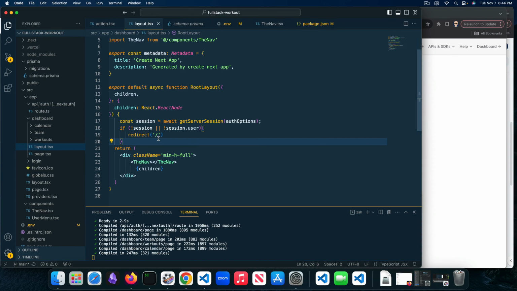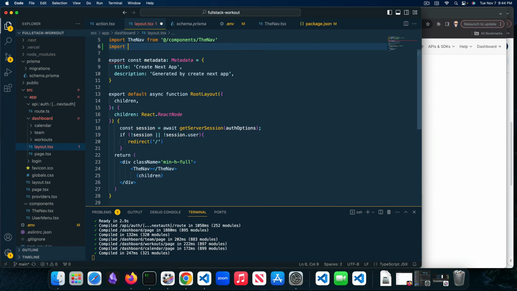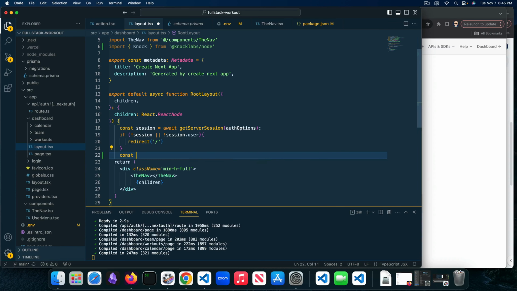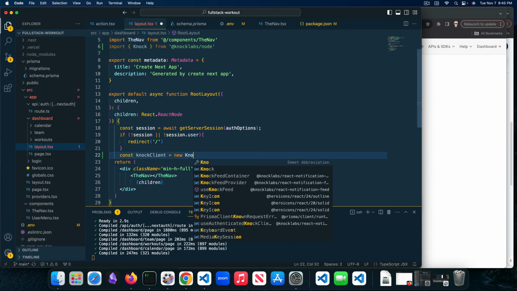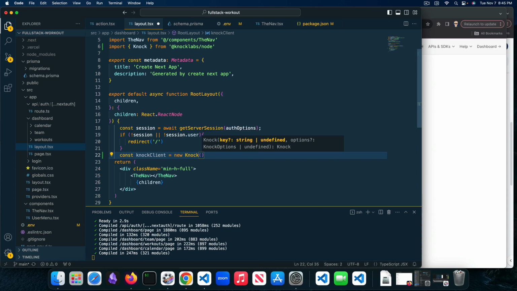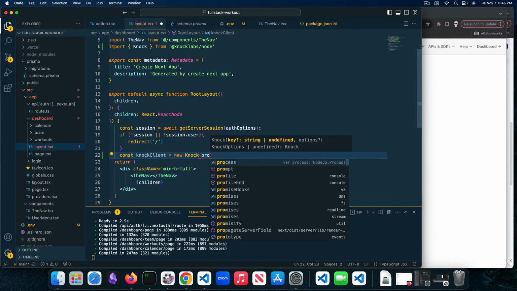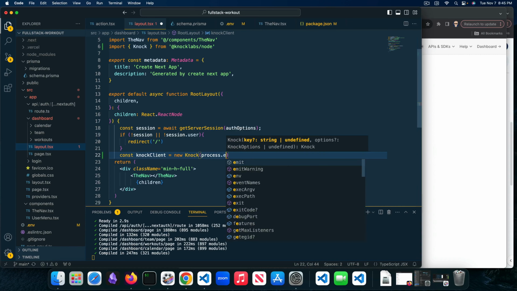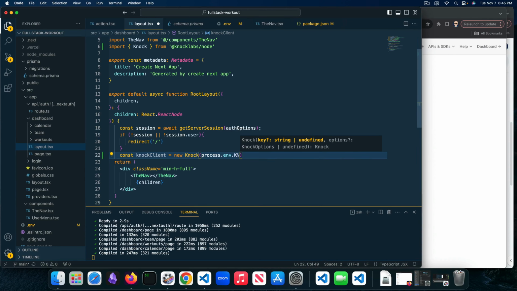To get started identifying our users, we're going to first import the Knock node client that we installed in the last step. And then down below our existing authentication code, we're going to create a new instance of that called Knock client. So we'll say const knockClient = new Knock. And then in here, we're going to pass our process.env.KNOCK_SECRET_API_KEY, I believe it's called.